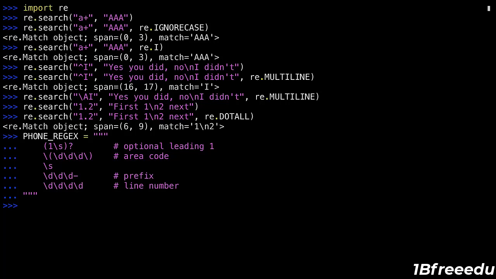Without the verbose flag, this wouldn't work. The additional white space would be considered literal characters and would be searched for. Likewise, this isn't the format for a comment inside of a regular expression. I do find this easier to read, though. And to use it, all you have to do is pass in the verbose flag. Here I'm going to compile the expression.